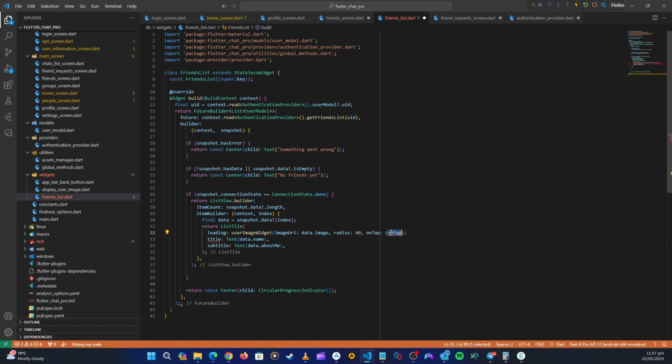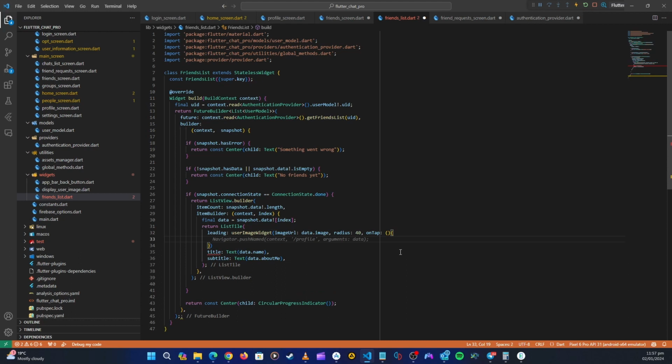And then on top here we have to navigate to this user's profile when we tap on his image. Okay, so let's not do that for now. Let's just write a comment, like that. Now navigate to user profile, and then let's put a comma there. So this will be our future builder.